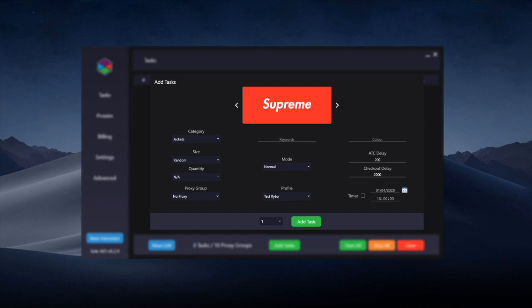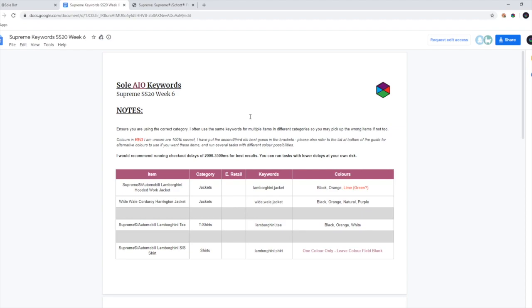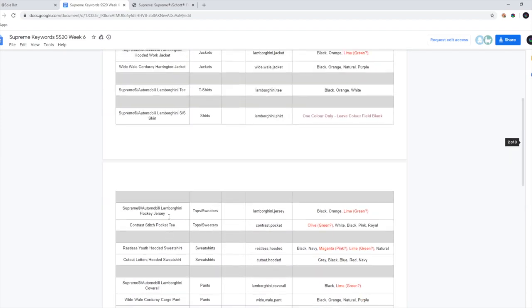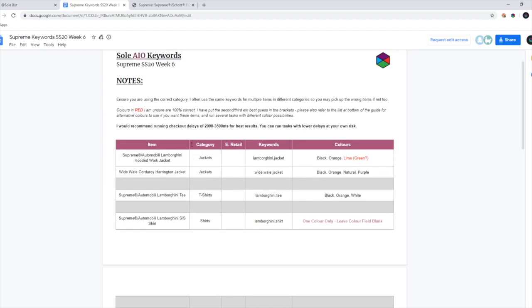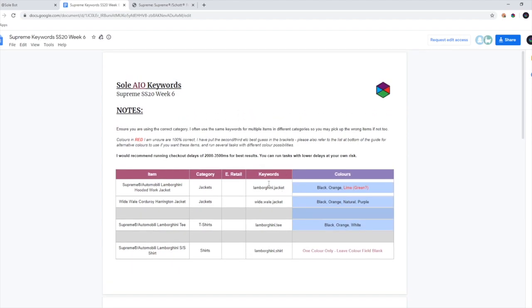So head to the Discord, to the Supreme Guides channel, and there'll probably be the Google Doc out, which usually comes out on a Tuesday or a Wednesday before the drop, and it'll include all the items that are dropping this week. The most important thing here is the category, the keywords and the colours, as you'll need these three items when creating your tasks. So I would have the Google Doc up on the side to make sure you're going to be picking up the right item and getting the colour that you want.